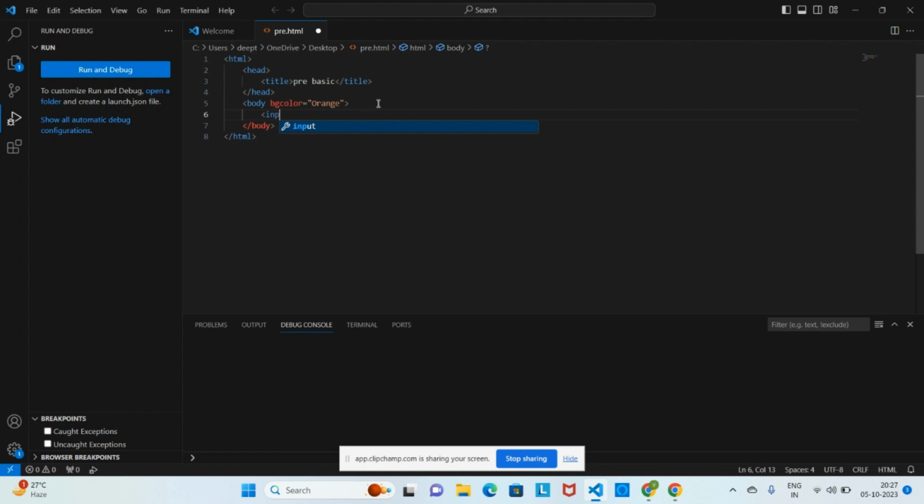I will use the tag input type equal to, and I'll mention the button or the tag which I have to create. So basically, input type is used to create the tags. Since I have to create the radio button, I am taking the input type as radio, and now I will mention the name equal to gender, and I will close the tag, and I will write here male. Now I will copy this two times more for female and others.